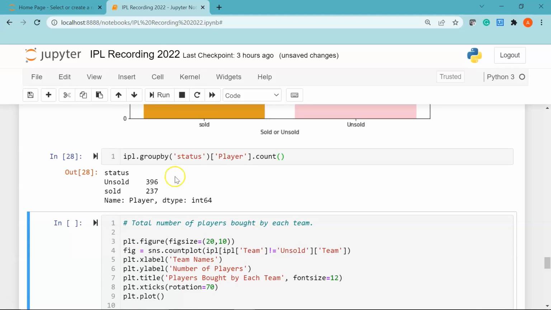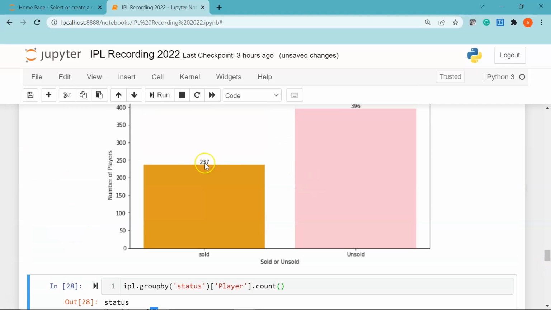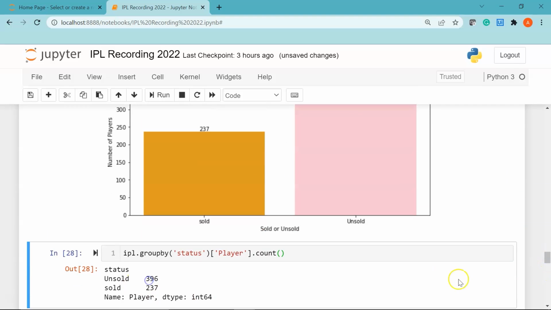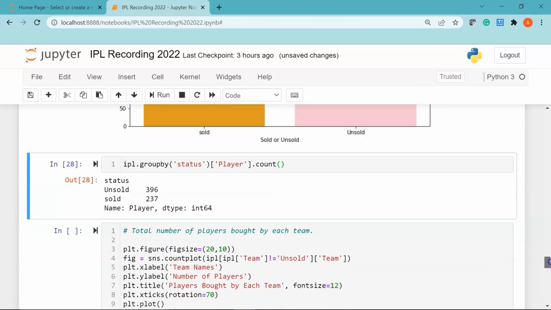If I run this, you can see here I've successfully grouped the unsold and sold players. The values are matching with the bar plot that we just created. So sold were 237 players and unsold are 396. Cool.